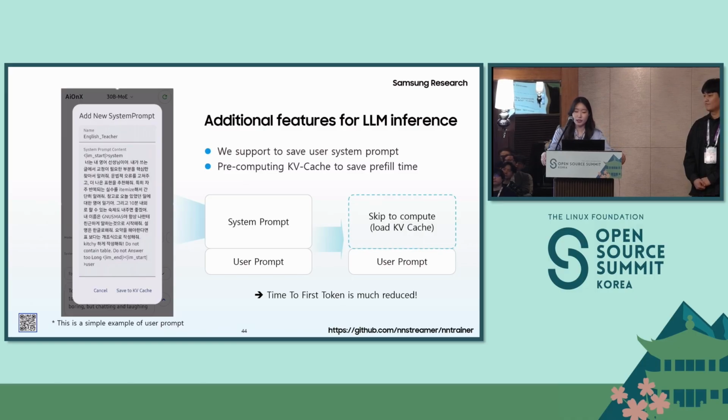This demands substantial time on a device, slowing down the experience. To solve this, NNTrainer offers prompt caching as well. This feature stores the system prompt and eliminates redundant processing for repeated inputs. This kind of optimization dramatically improves response times for the end user.